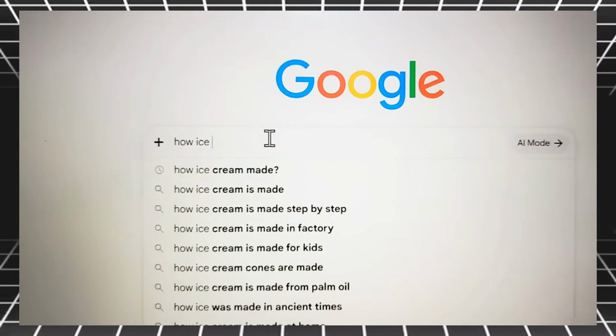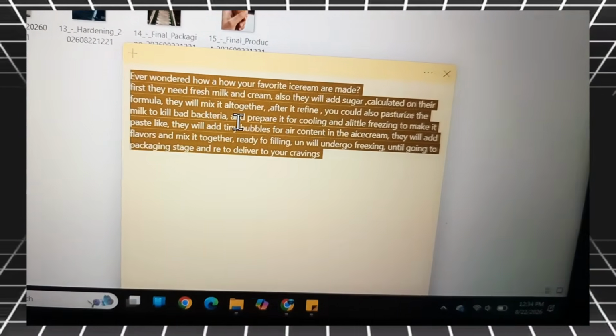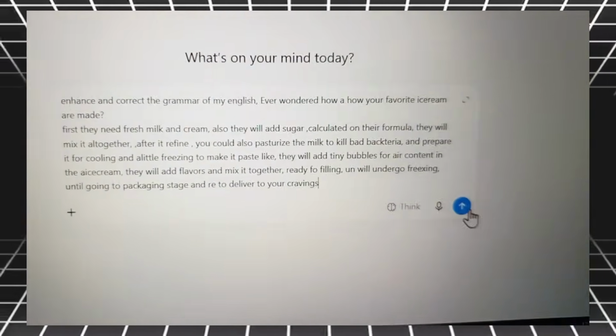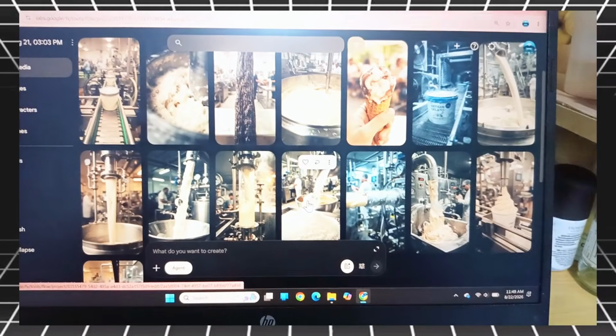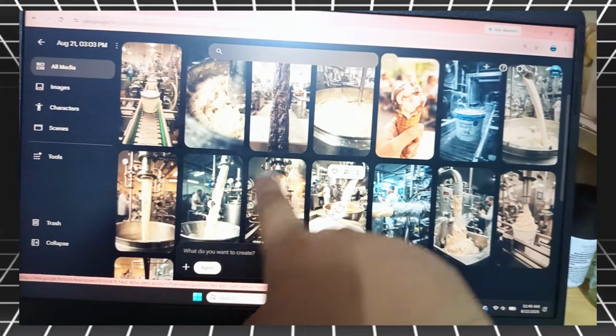First, I research a topic, gather the necessary information, and write an initial draft of my script. I then ask ChatGPT to proofread, correct, and enhance my writing to ensure it flows well. Once the script is finalized, I use Google Flow to generate the images I need.